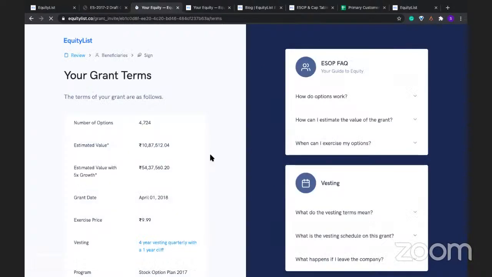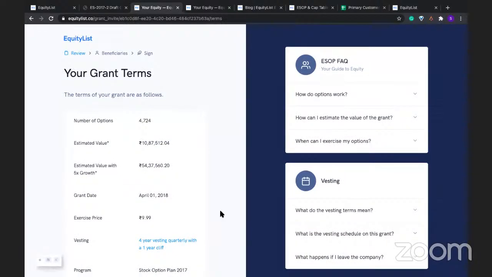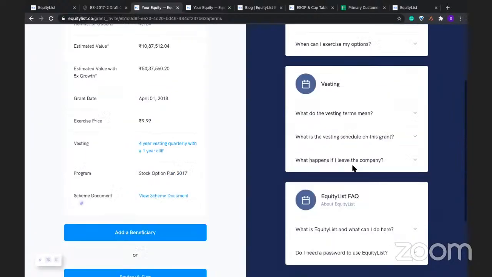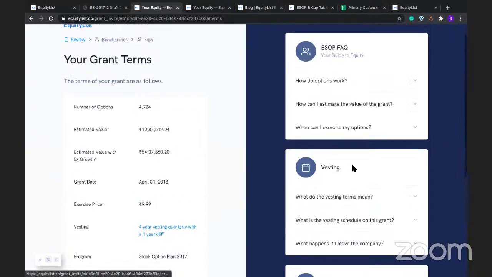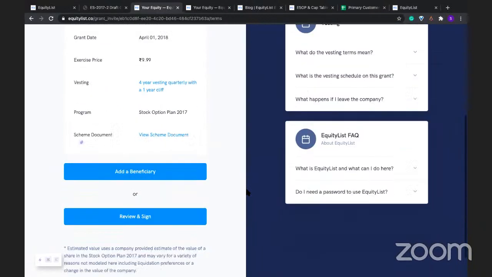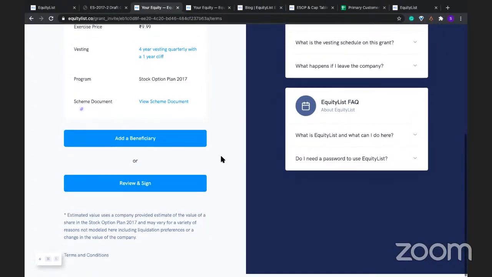This is where the employee comes in. They can see the details of their grants right here. We have answered a lot of FAQs right here just to give them an idea into what each of these terms look like, because for somebody who's getting a grant for the first time, it becomes really important to understand all these terms. And a lot of your questions, a lot of the company's time that goes into explaining all of this can be saved through the tool itself.